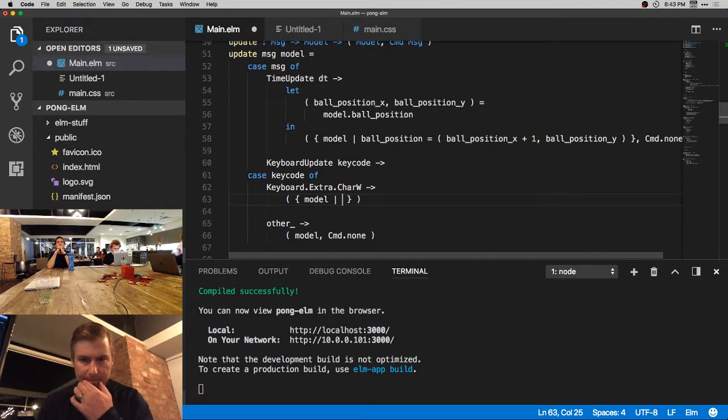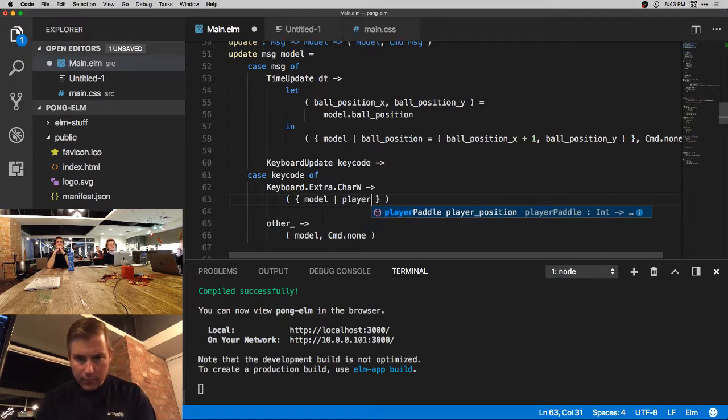Player paddle? Is that what we called it? Yeah, player paddle equals, and then I think that's the set function of parent. Was it snake case, right? You're using snake case, that's for keys.